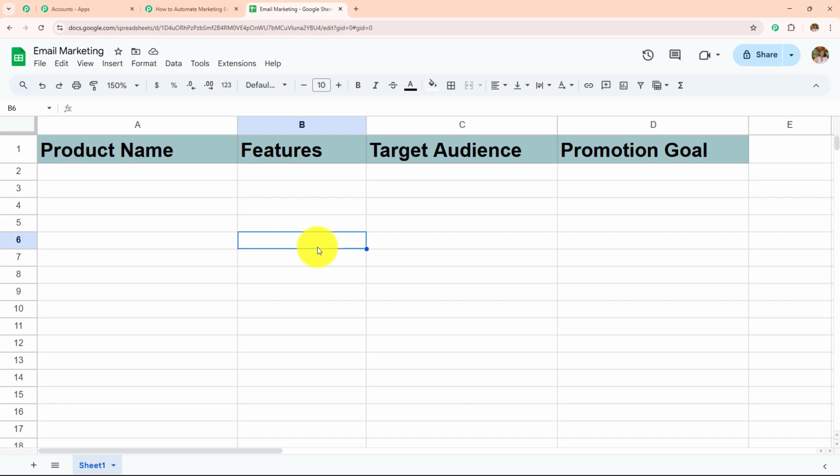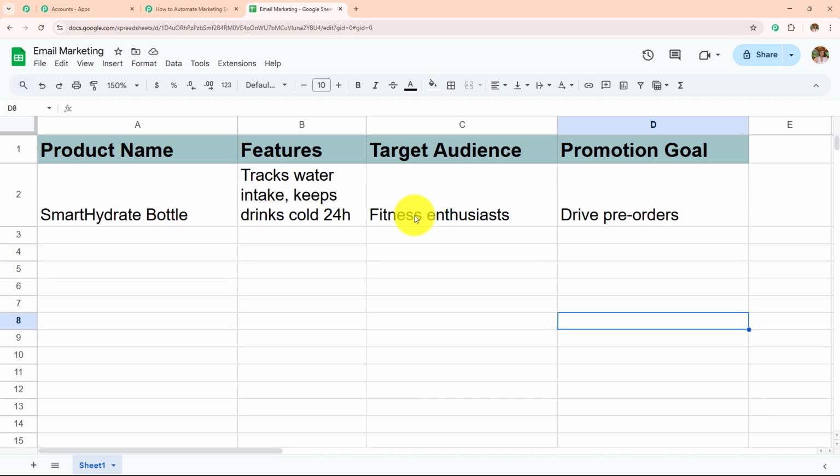let me open my Google Sheets. So this is my Google Sheets which I have created by the name Email Marketing, and I'm going to add all the details quickly over here first. So here I have added all the details. The product name is Smart Hydrate Bottle. Features are tracks water intake, keeps drinks cold 24 hours. The target audience is fitness enthusiasts, and the promotion goal is drive pre-orders. Now here I have added details, and I want to send these details to my Pabbly Connect workflow so that this data can be processed and the mail could be generated later.